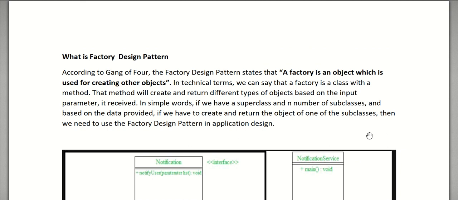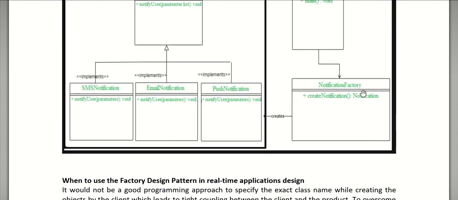What this notification factory is going to do is it will contain one method called create notification, and based on the input passed to this create notification, this method will decide what kind of subclass object to create. So notification factory creates any one of these based on the input provided to create notification. Sorry guys, I missed the parameter here, but there should be a parameter which will tell what type of notification I need to create.